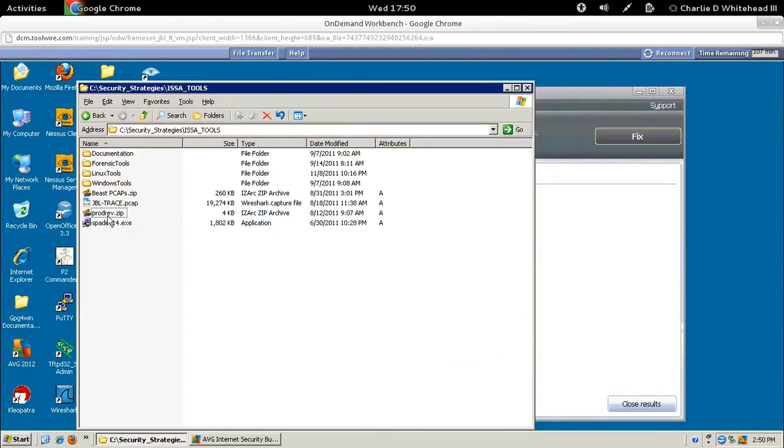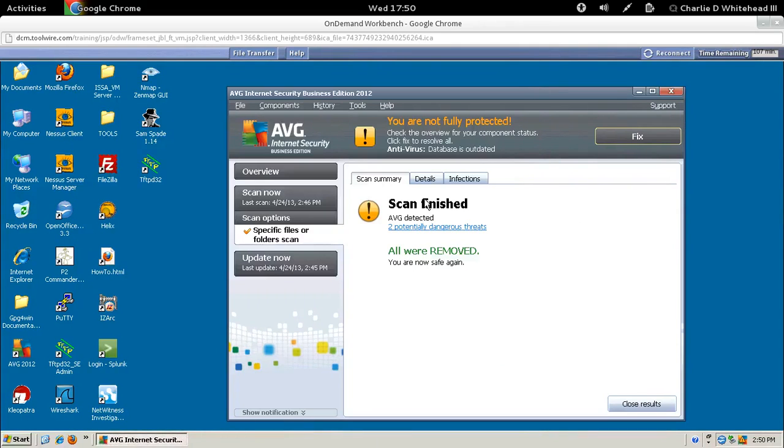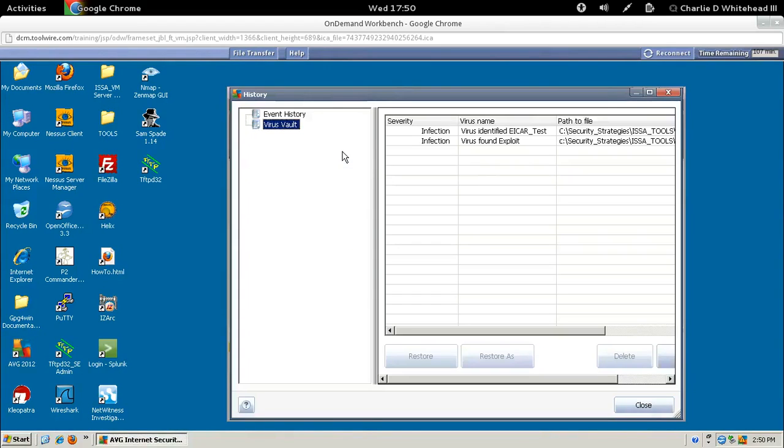And now what we're going to do is close the alert message. Now we're going to go over to the ISSA folder here, and we're going to get this out of the way. So let's go ahead and close this. And now on our main screen here, what we want to do is go over to History, and we go down to Virus Vault, because that's where we put that evil file.